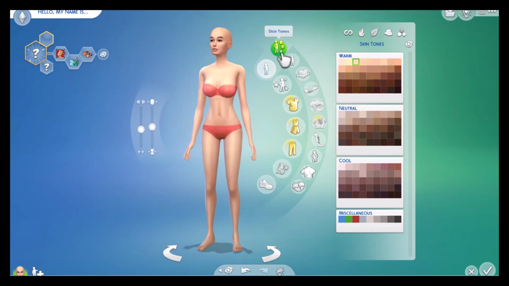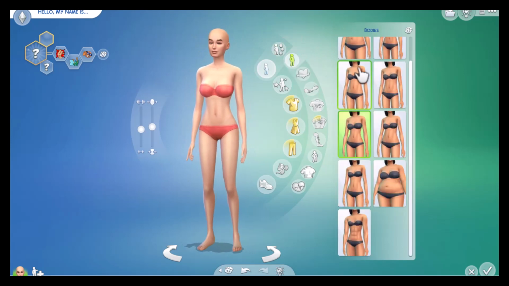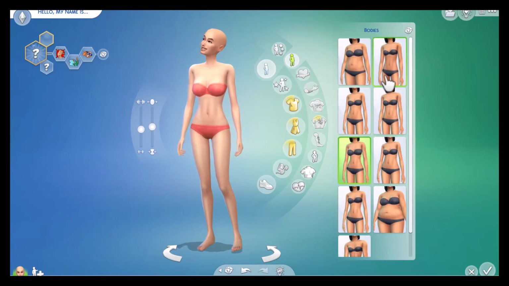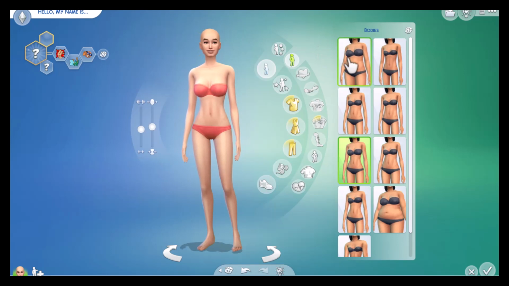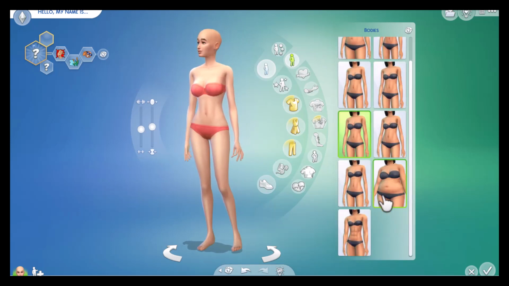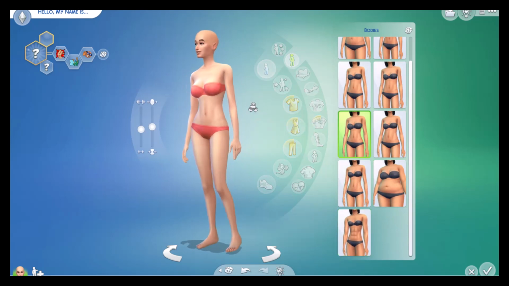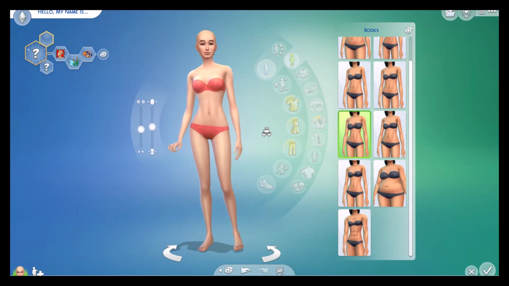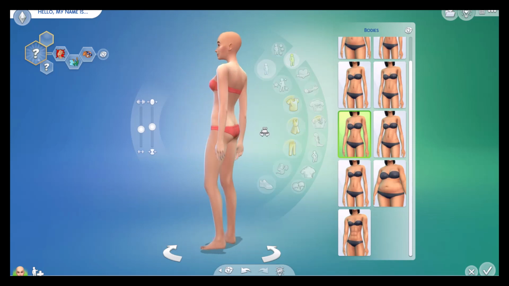Back to body, we have skin tones and bodies. If you just want to pick a pre-made one instead of tweaking it yourself, you can. Many, many options. Or you can just do it yourself. You just grab onto the body part you want to move, and you slide, pull, and push.